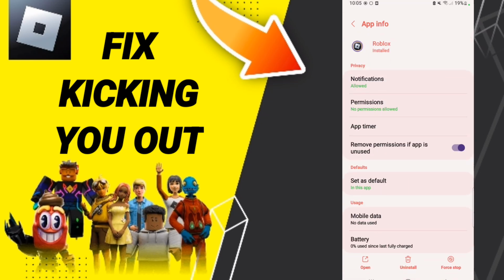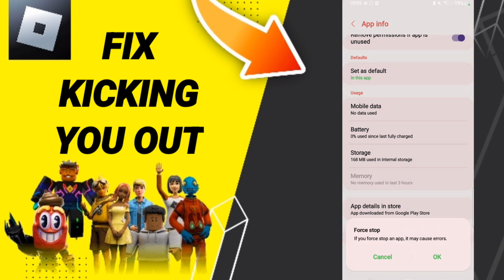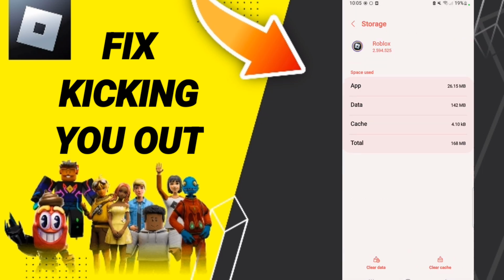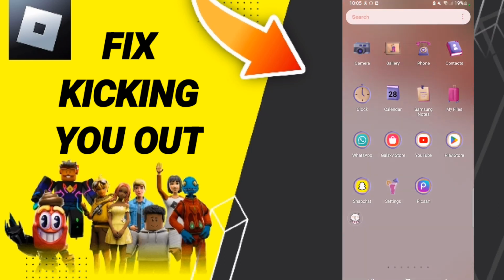Here on this page of App info, you will first tap Force stop and click OK. Then we click on Storage. Here we click Clear cache, and in the end you can go to Play Store.